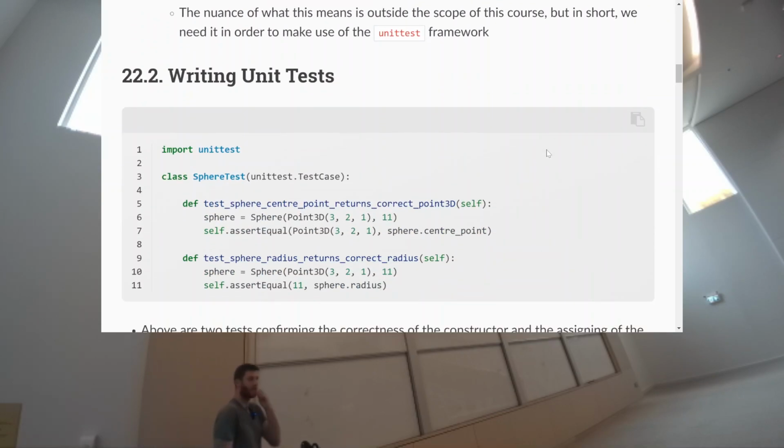Writing unit tests. So I'm writing a unit test for my sphere. I've got two tests I've written there, def, I'm defining them as methods. The first one is called test sphere center point returns correct point 3D. Your first thought when looking at this is, that's a hell of a long method name. Yep. But do you know what that tests? Let's try again. Test sphere center point returns correct point 3D. I wonder what that's going to do.